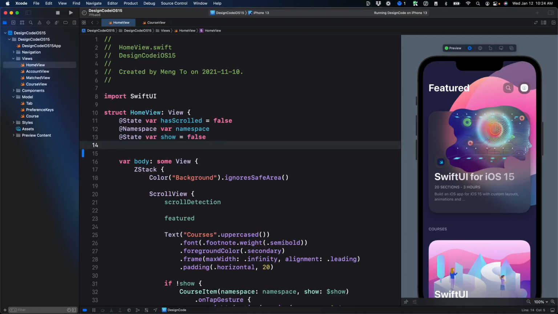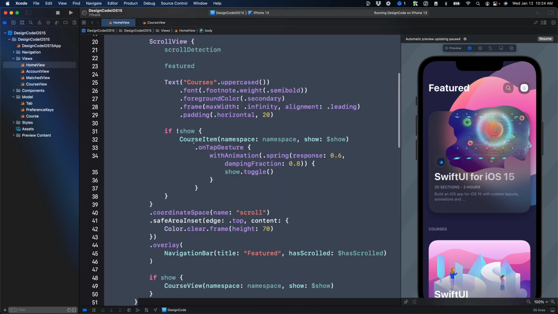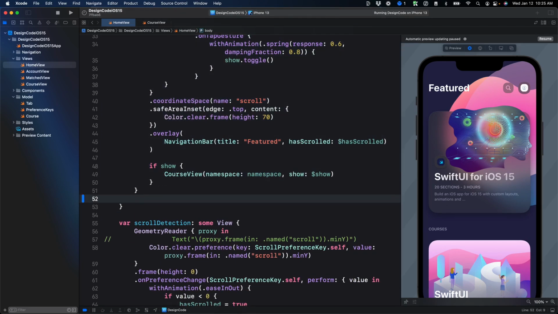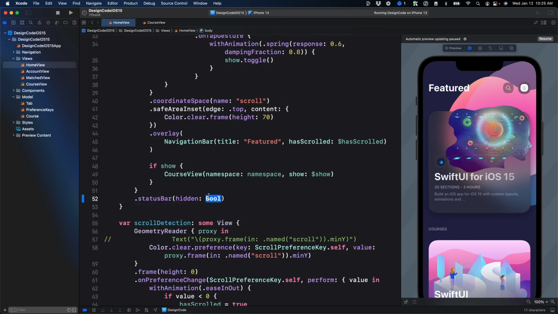Back in Xcode, we're going to declare a new state called var showStatusBar, and we're going to set it to true by default. Then we're going to go ahead and apply the modifier, and this can be done anywhere, but in this case we're going to set it to the ZStack. Then let's type .statusBar, and here we have the option to set to hidden or not. So we're going to select that. This is accepting the boolean, which is the state that we just declared.